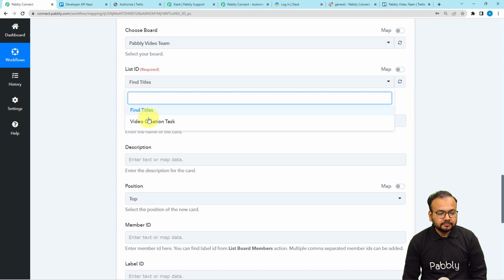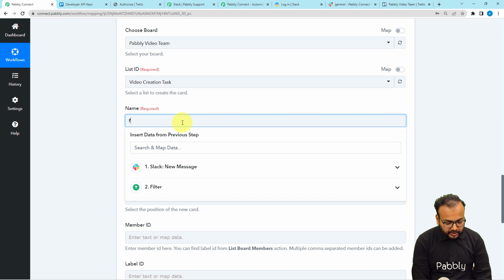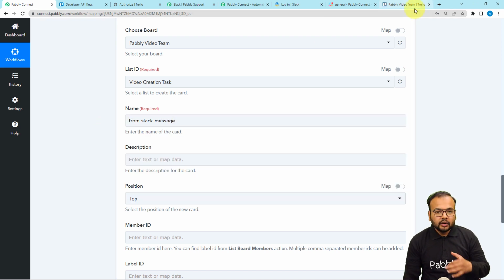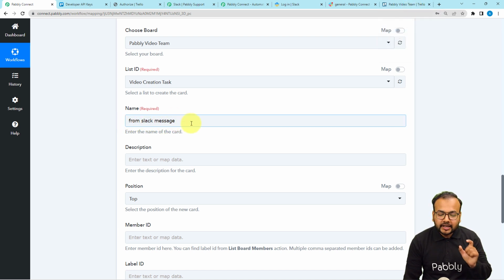So select the list. Then it will ask for the card's name. I'm going to give the card name as this, from Slack messages, so it will be clear to you where these cards are generating from. When you enter data in any field like this manually, it remains static. So whenever you create a card out of Slack messages, the name of the card will be the same, as I have entered.